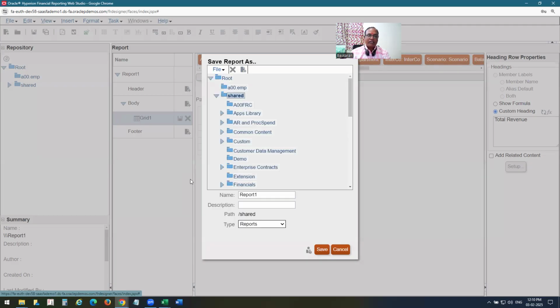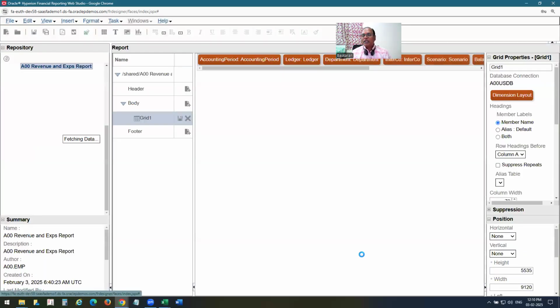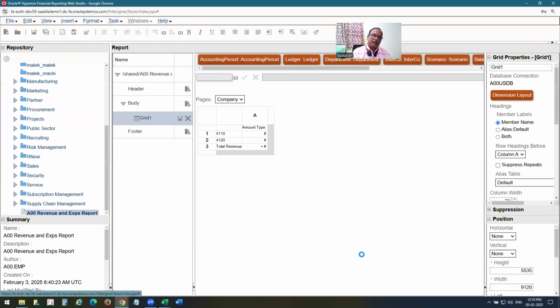Bhaskaran FRC as a folder. Under the folder, I want to give Bhaskaran revenue and expenditure FRC. Copy and paste. FRC or report, you can give any name here. It is under report, under share folder. Click on save. At the moment, what has been completed by your trainer has been saved properly.